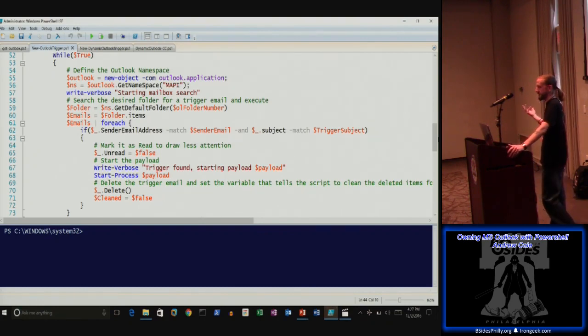So it'll look at each email individually, and if the email's sender email address matches the sender email that we set in the script, and if the subject matches the trigger subject, then the first thing we do is we set the unread field to false so it doesn't stick out as much in the inbox, so it looks like something they already looked at. We then start process for whatever we designated the payload to be. Assume it's probably a reverse TCP payload that's just going to call back out.